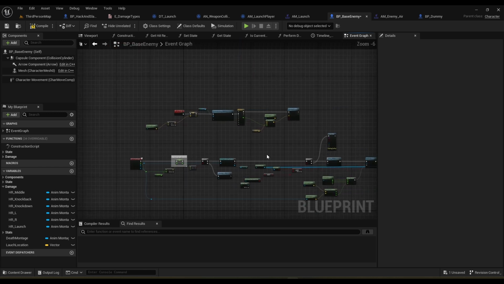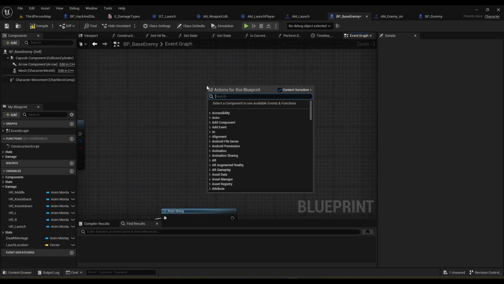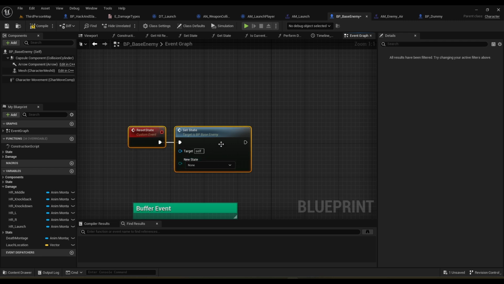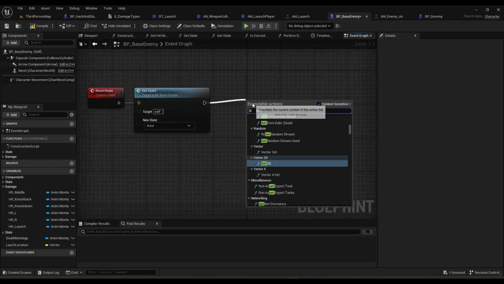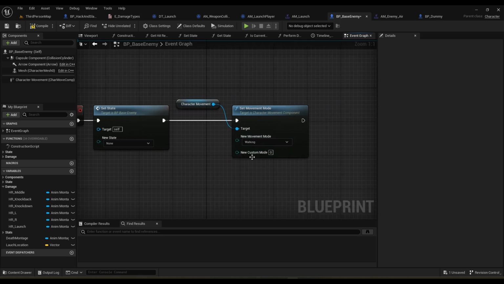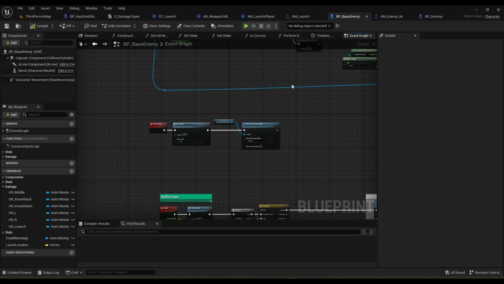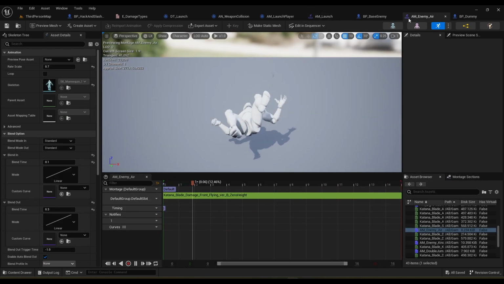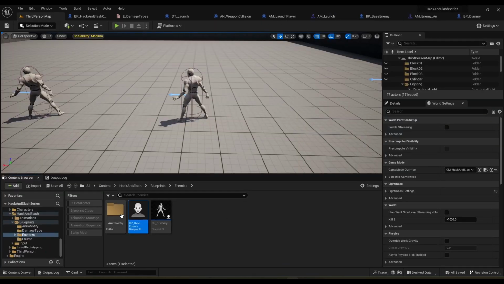Now similarly with the player, we're gonna need a reset state function. So reset state. Do we have that? Do we actually have a reset state? Oh, we do. Perfect. Right here, we're gonna set movement mode. I'm gonna set it to walking. Now let's see, in the AM launch or the air, we're gonna need an anim notify for our enemy. So for our base enemy, anim notifies, duplicate this, call it AM underscore reset state.